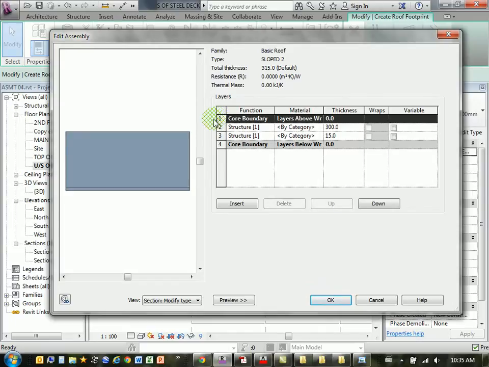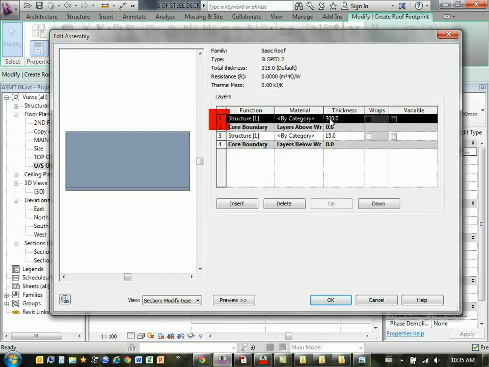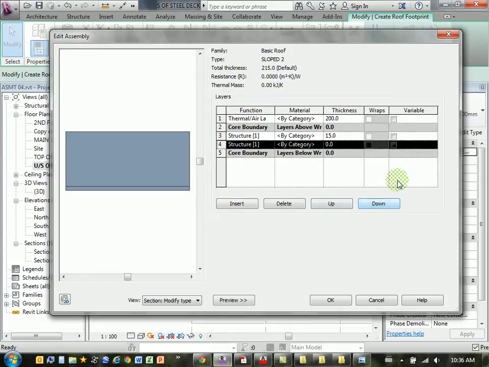I'm going to drop the core boundary down. This layer that says 300 at the moment, I'm going to set that to 200. I'm going to change it from structure to thermal air layer. And then I'm going to add another layer here. Whoops, that one should be below. Just remember you can use these up-down buttons to get the placement right. This is the one I want to move down.